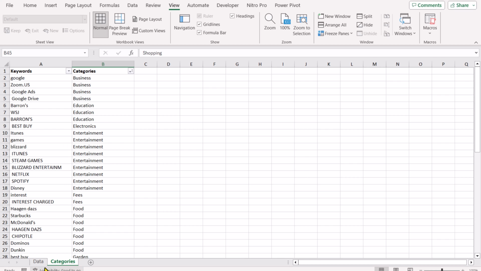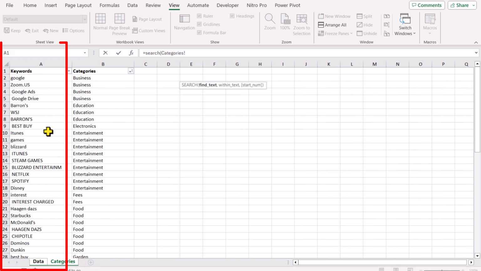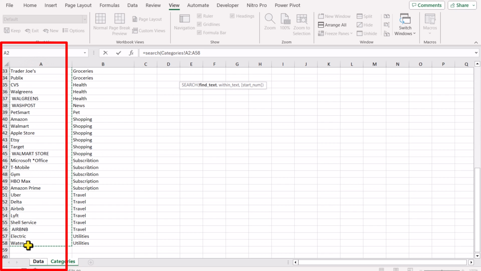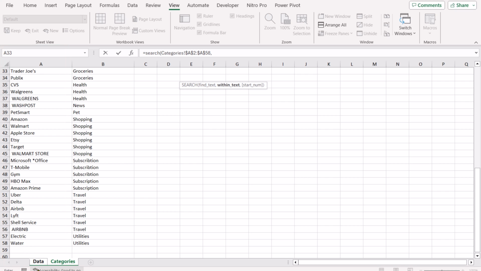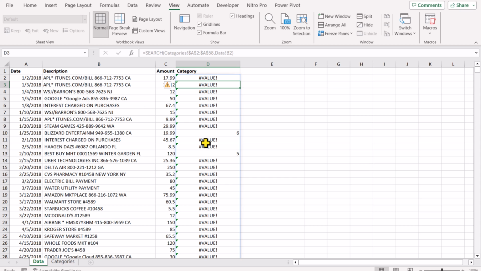Now I will go to the data tab and simply type =SEARCH, open parenthesis. For the find text, I will go to the categories tab, select A2 and drag my mouse till the end. Hit the F4 key to lock the reference, hit comma, go to the data tab again, click on the B2 cell, close parenthesis, and hit enter.